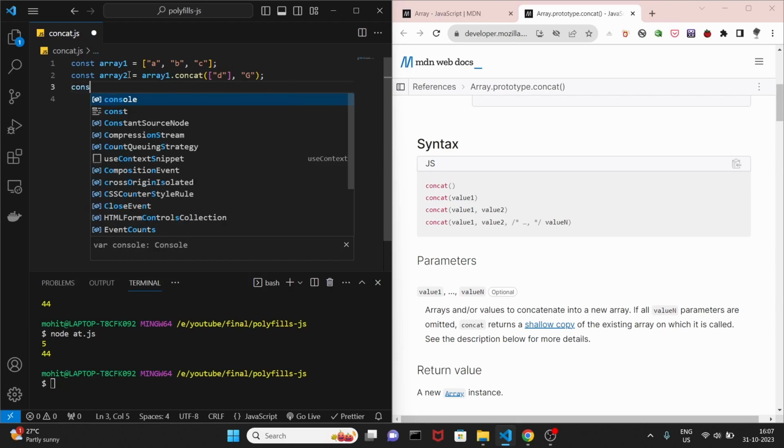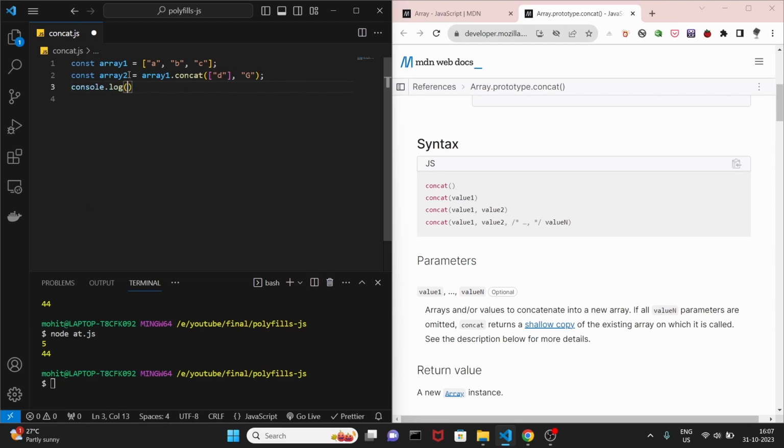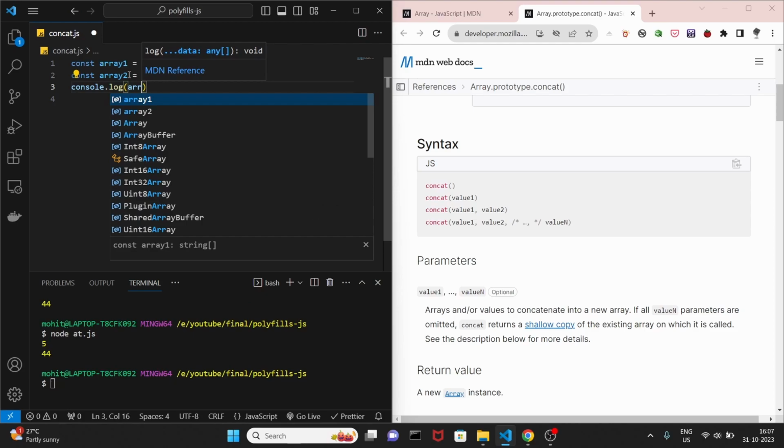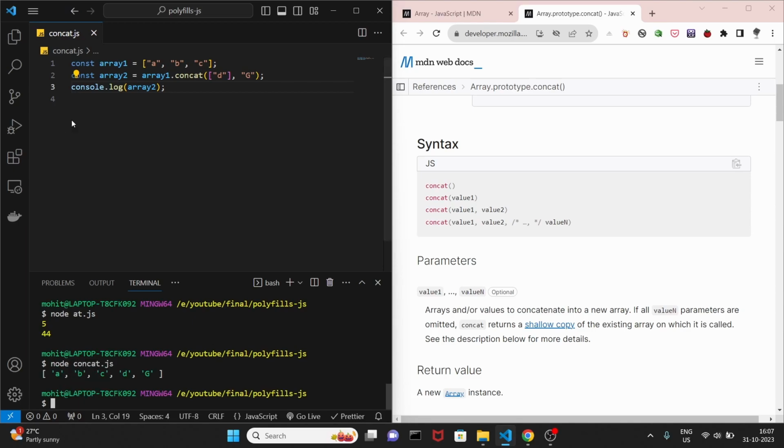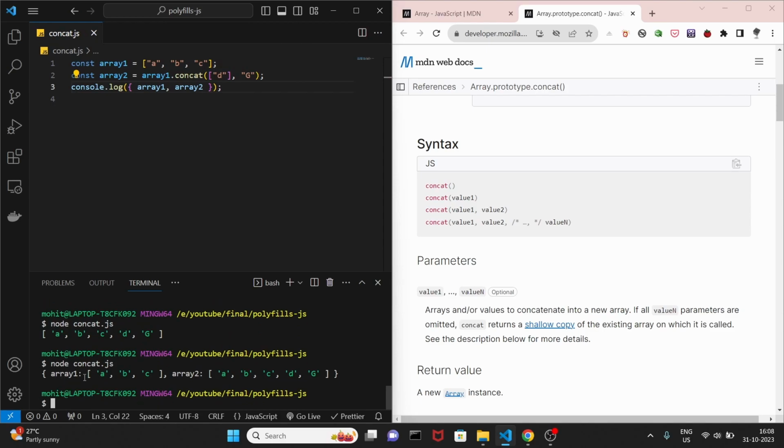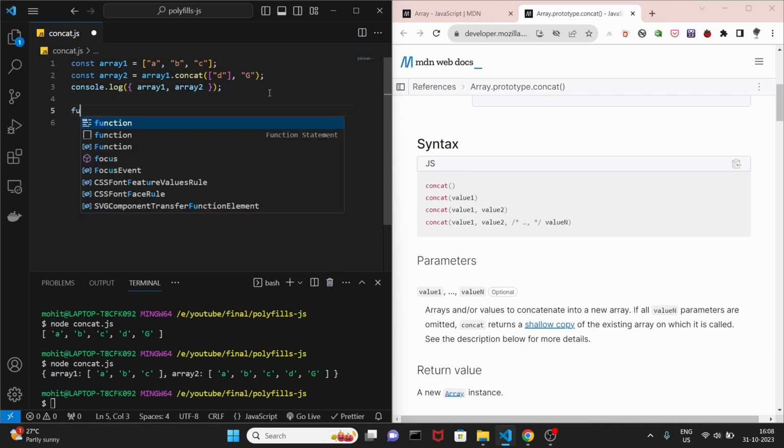Let's see first how it works for the normal array. Array 2. Okay. As you can see, it's concatenating and returning us a new array. And just to be on the same page whether array 1 got modified or not, let me do array 1, array 2. As you can see, array 1 did not get modified and array 2 has returned us a new array.